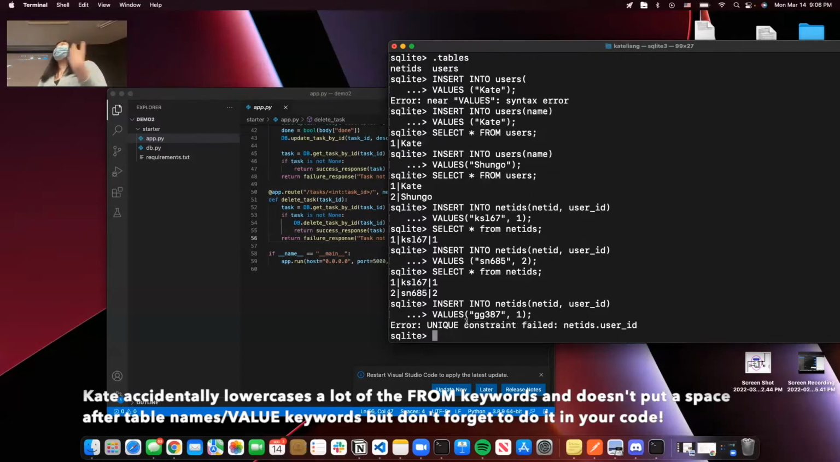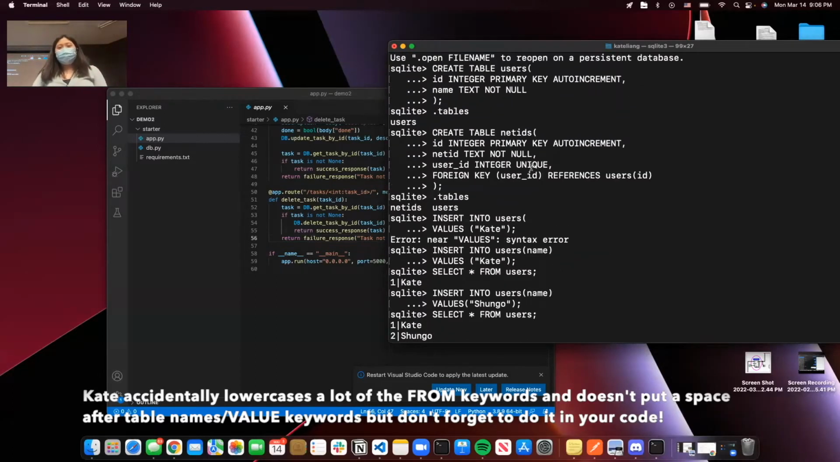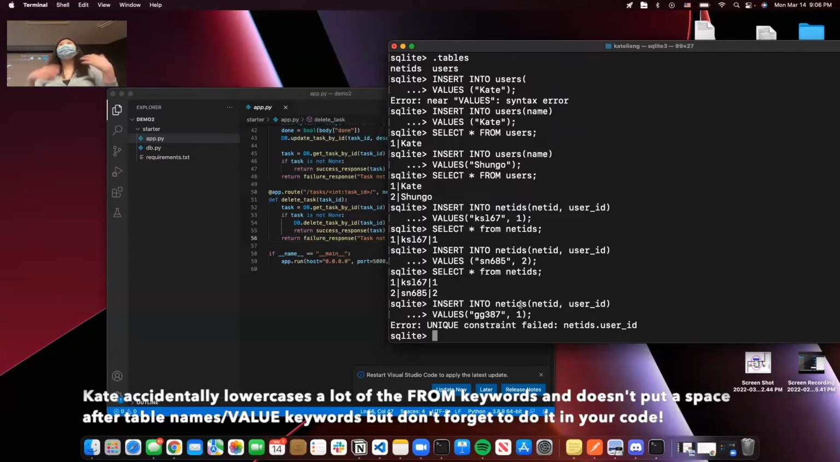And then you can see that I get an error because when I defined my NetIDs table up here, I said the integer had to be unique. Because I'm inserting another value into NetIDs for user ID 1, I failed the constraint that every row had a unique user ID. So this is a one-to-one relationship. Only one NetID can be associated with one user and vice versa. So if I wanted to change this, I would have to do an update command instead of an insert. Does that kind of make sense? Cool. Okay, so this is a one-to-one relationship.